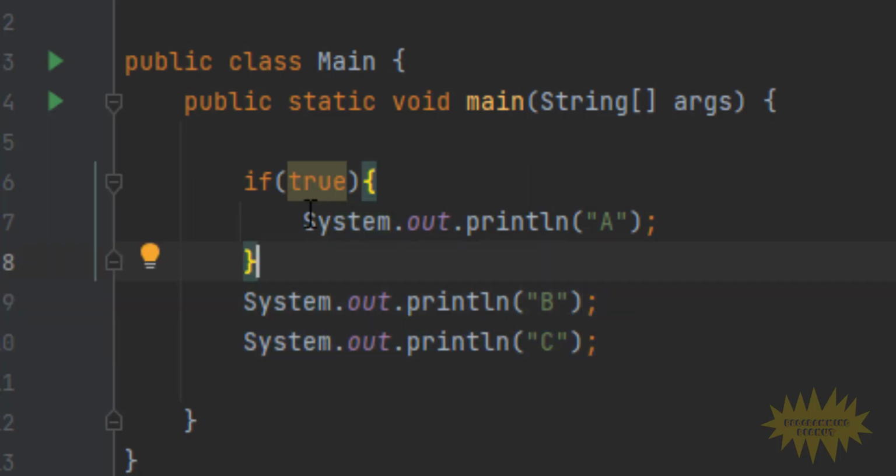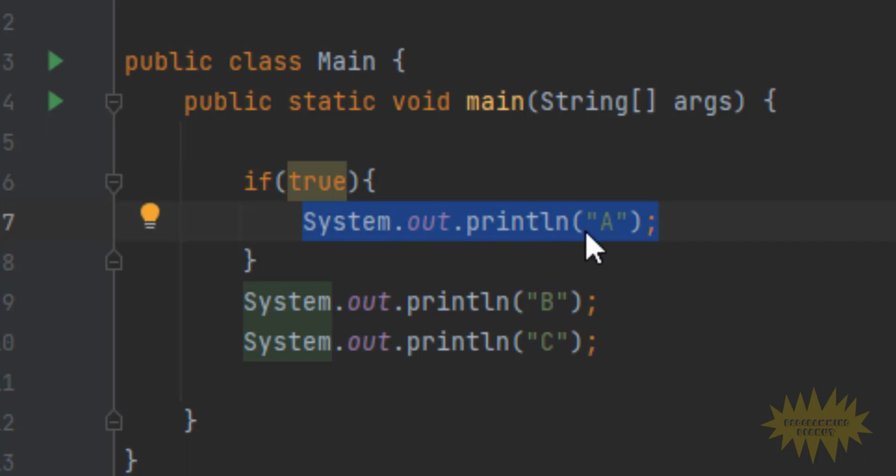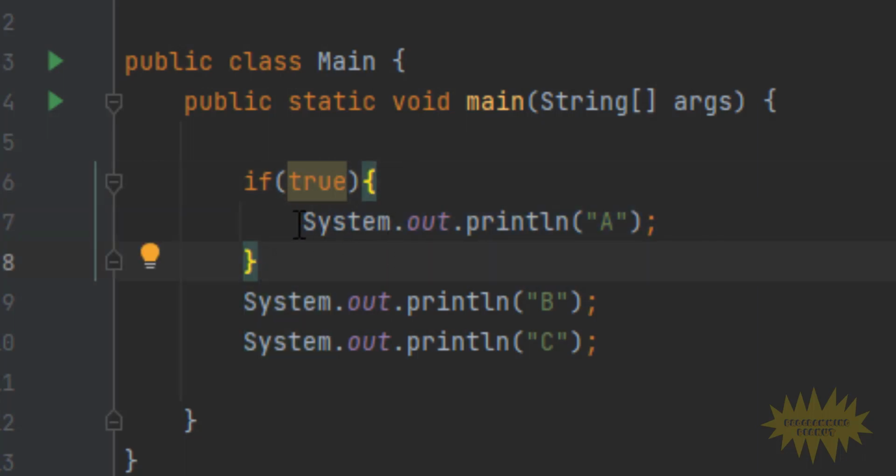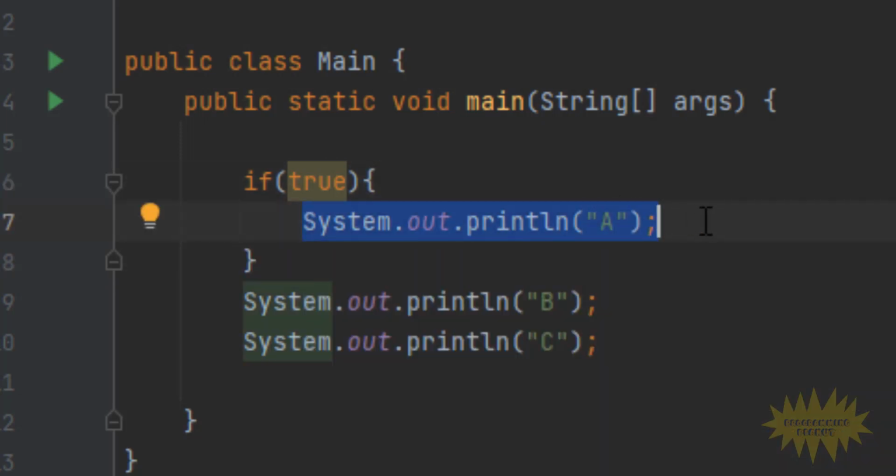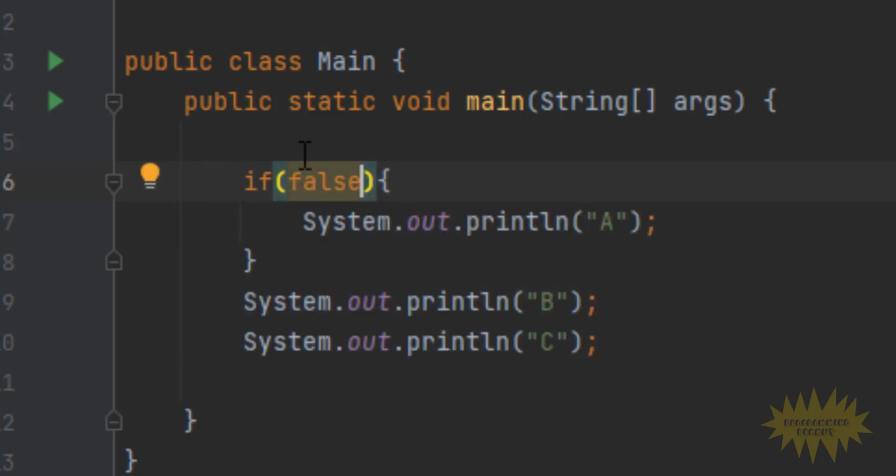Remember, this line of code here is inside of the if body, okay? So the only line of code in question here is this one, okay? So if true, run this, and then just continue, okay? Now, if I were to change this to false, okay, the way to read this is if false, don't run this, okay? So it's the complete opposite, all right?